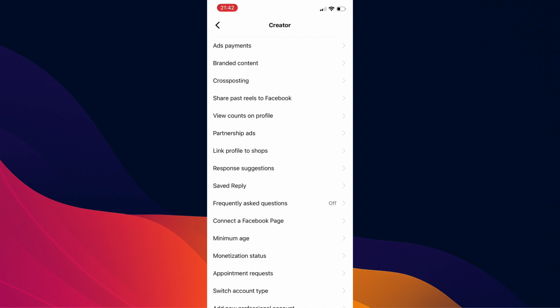Most people lose full access to Instagram music libraries because they have a professional account. So for that we need to change it to a personal account.